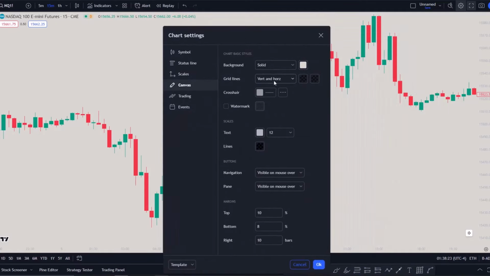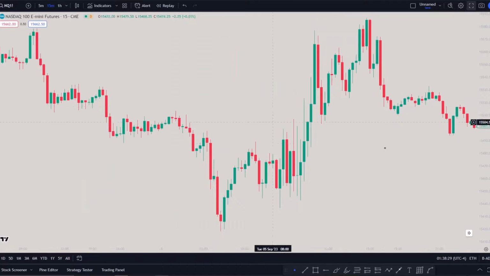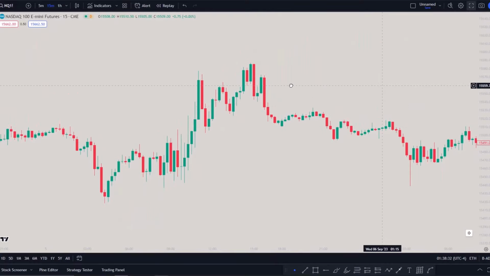Now we're going to come here to the grid lines. We're going to have none. And that's it here. So we click OK and you can see how the background color is changed now.